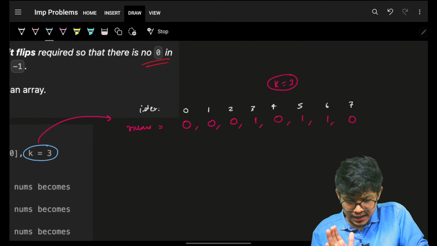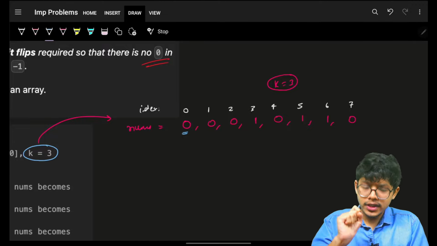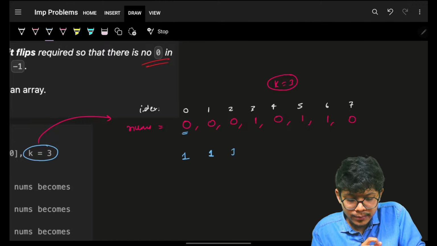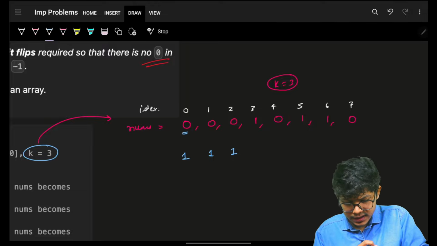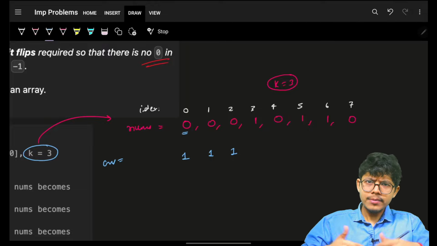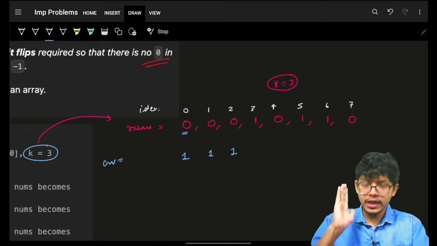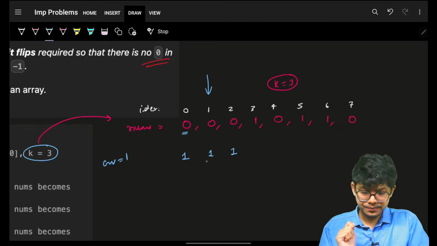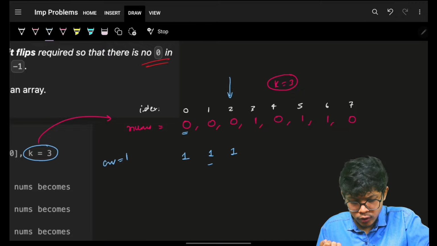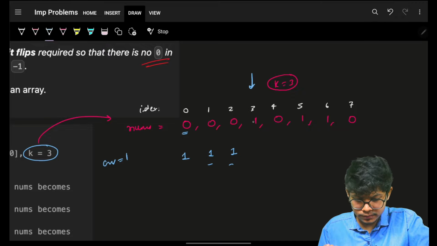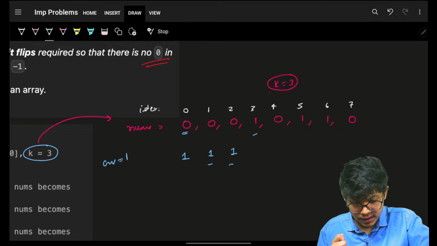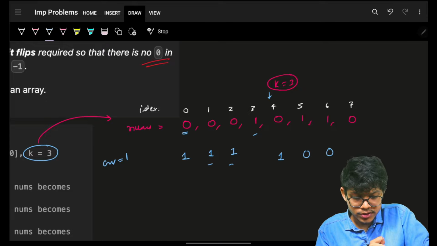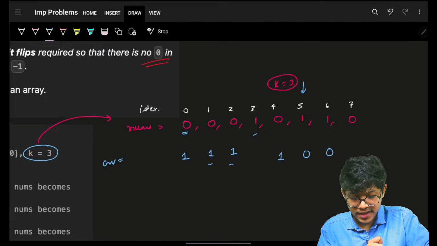I am at this index. I will have to make it a 1. If I have to make it a 1, technically I will have to replace all of them with 1. Right now I'm just showing you the brute force one, which means n into k. Answer became 1. Now you're at this index. Value is 1, ignore it, move on. Value is 1, ignore it, move on. Value is 1, ignore it, move on. Value is 0. Replace the entire window: 1, 0, 0. Okay. Again, answer increased to 2.